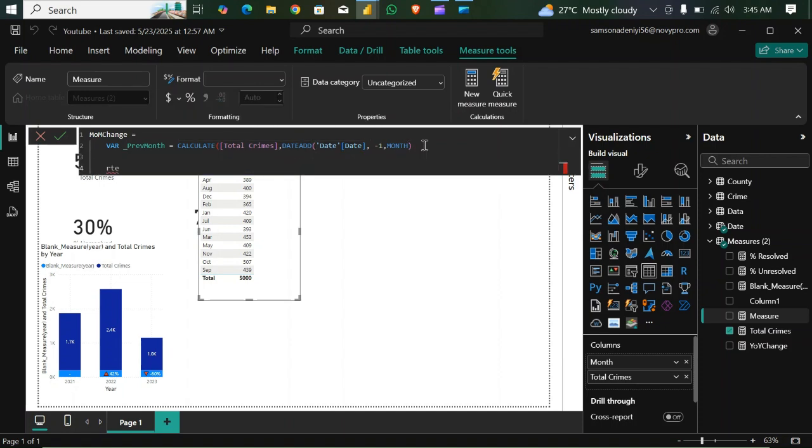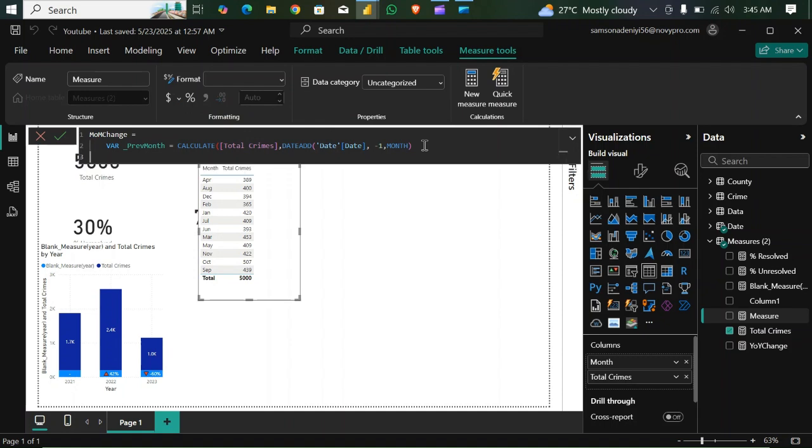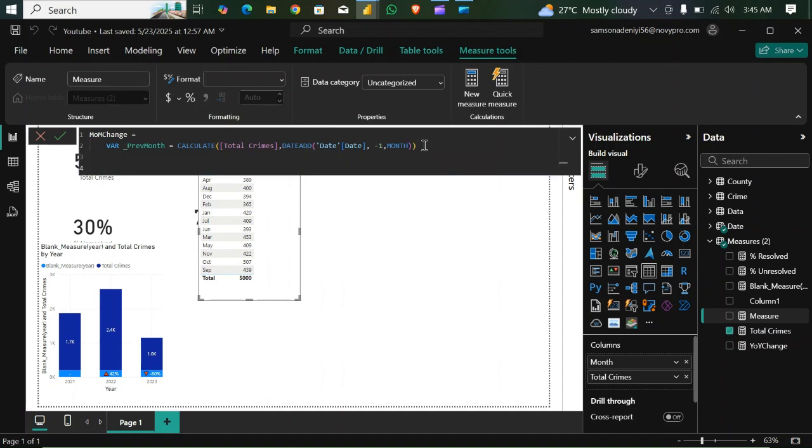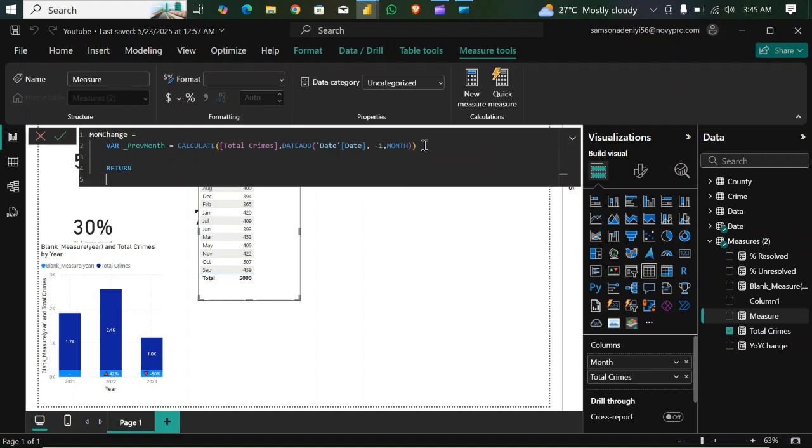What do I want it to return? Let's do step by step. Return. What's going on? Okay, I think I need to close this bracket here. Now return what exactly? Previous month. So I will hit enter and I will add it to my table over here. So we'll see if this variable is actually working.